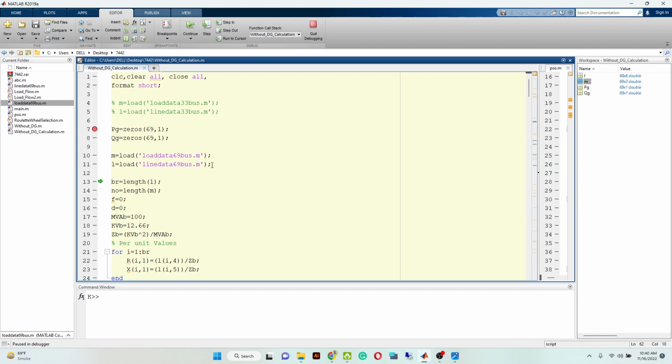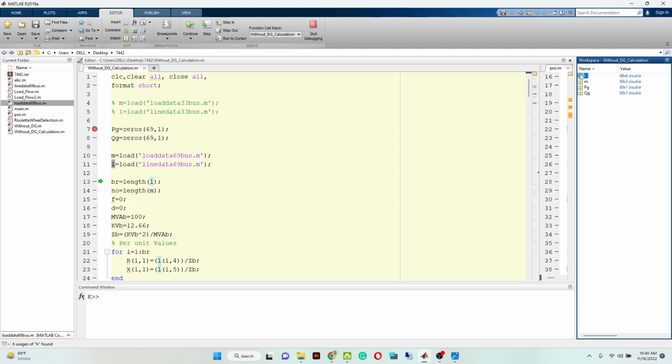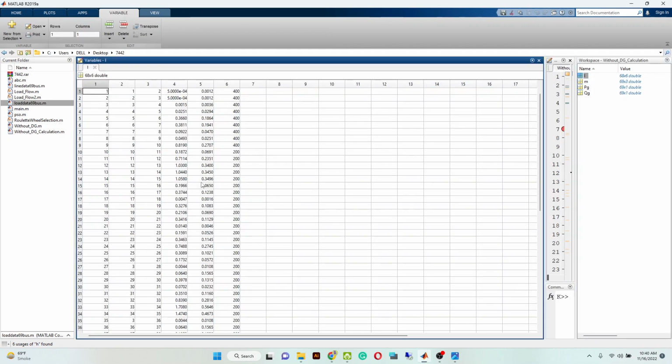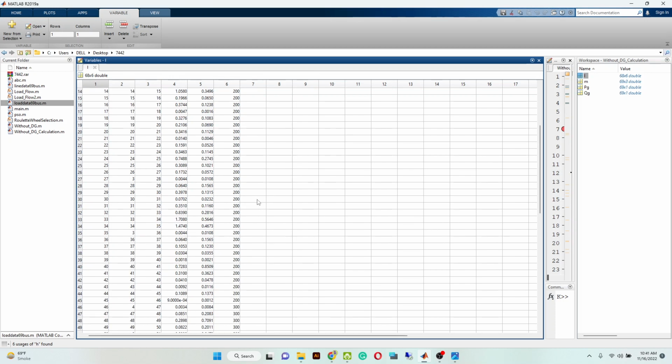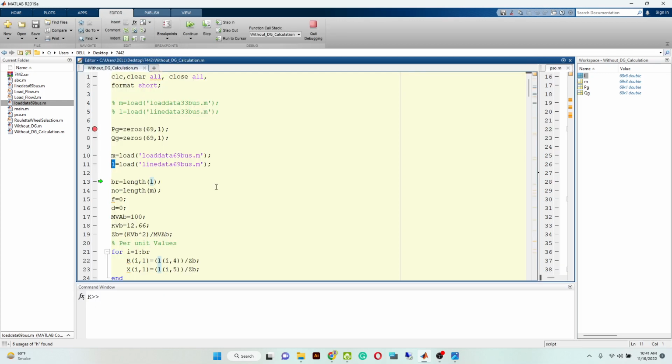In the L variable, let's see. Here we have the line data for the IEEE 69 bus system. Similarly, if we have 33, we have the line data for the 33 bus system. The second column is from bus, to bus, resistance, reactance, and similarly all the parameters.